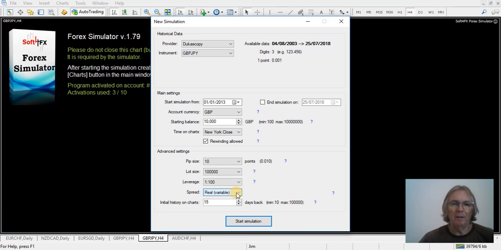Now this one here, thanks to Isaac, he pointed out that I'm sort of ignoring this field here. So initial history on charts. Now you can click on this question mark and it tells you what it is about. But with, say for example, the MACD Platinum, it takes a fair bit of data to get it populated and actually going. So instead of being a flat line, it's actually meandering around the 0 level.